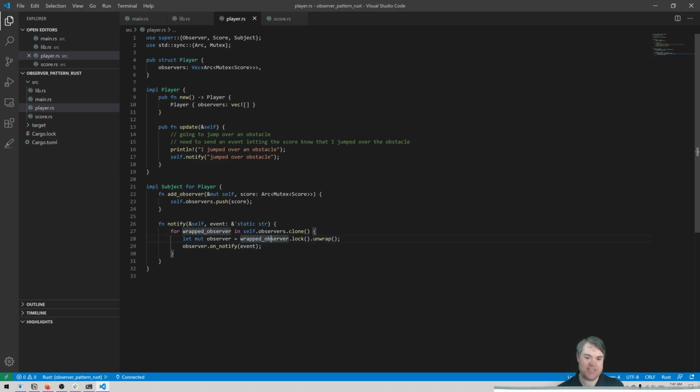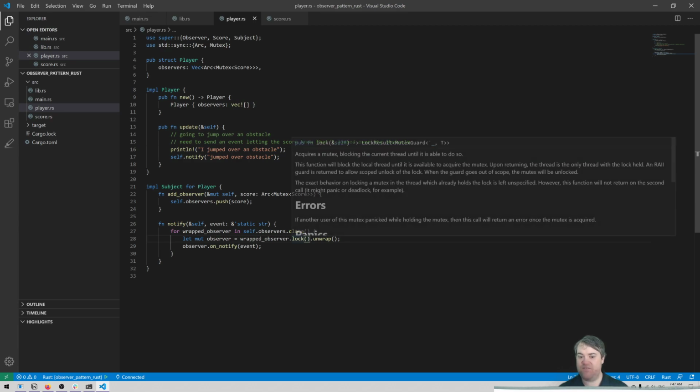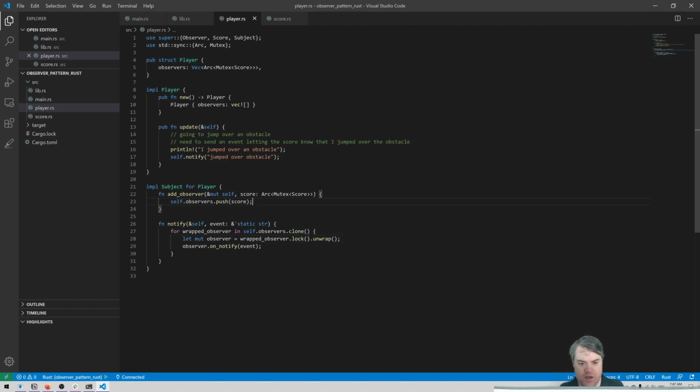Because this will return an error if it can never actually obtain the lock. For example, if the mutex was deleted or destroyed. So like score is gone for some reason. Not a problem for us because we're not in threaded situations. We're not doing anything crazy like that.